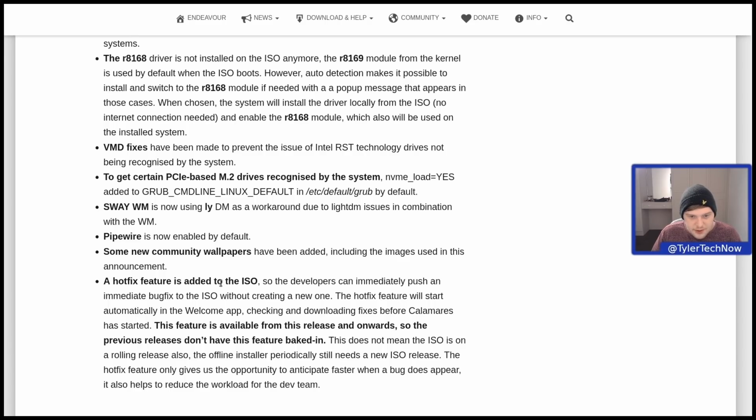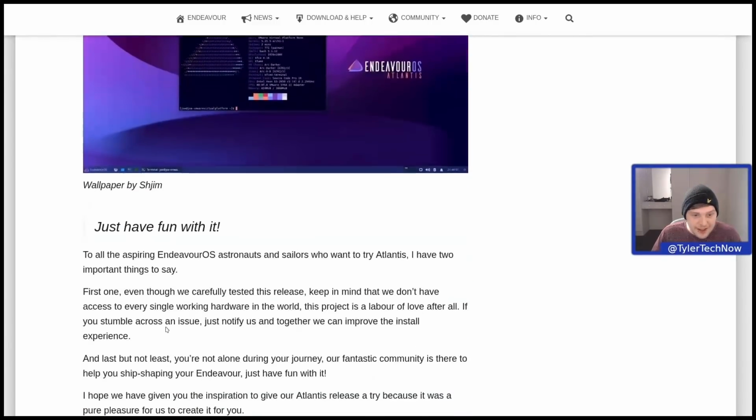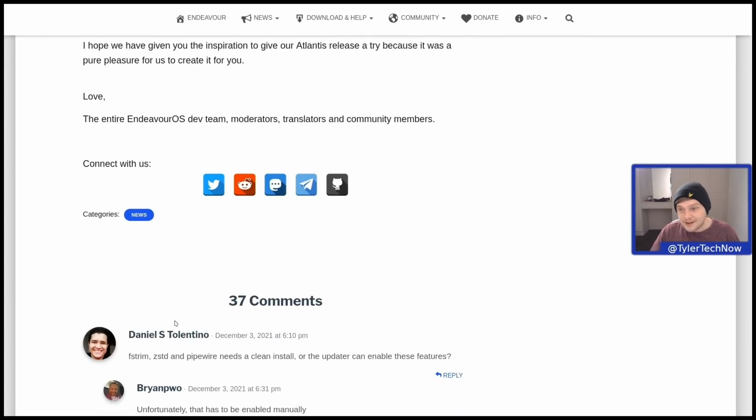A hotfix feature is added to the ISO so developers can immediately push a bug fix to the ISO without creating a new one. So that's very cool. And then I think that's pretty much it. The ISO size for this one is around 1.9 GB, so just under 2 GB. And with that out of the way, let's jump into the live environment and get this installed.